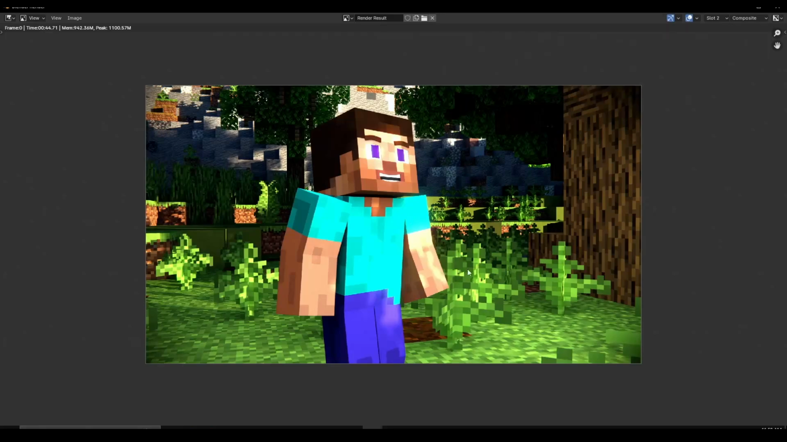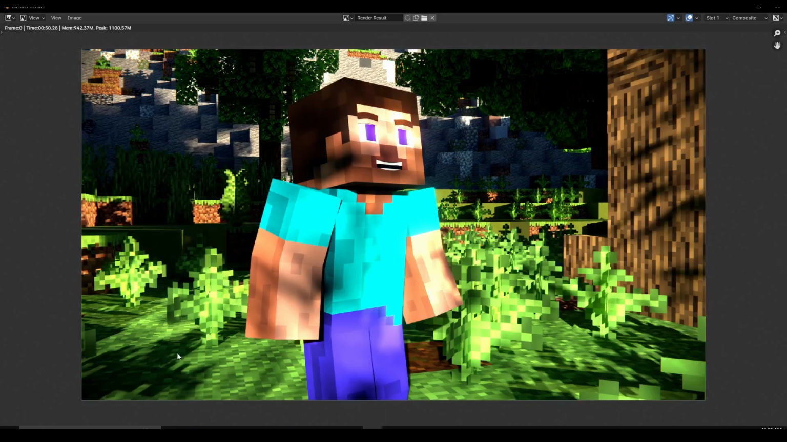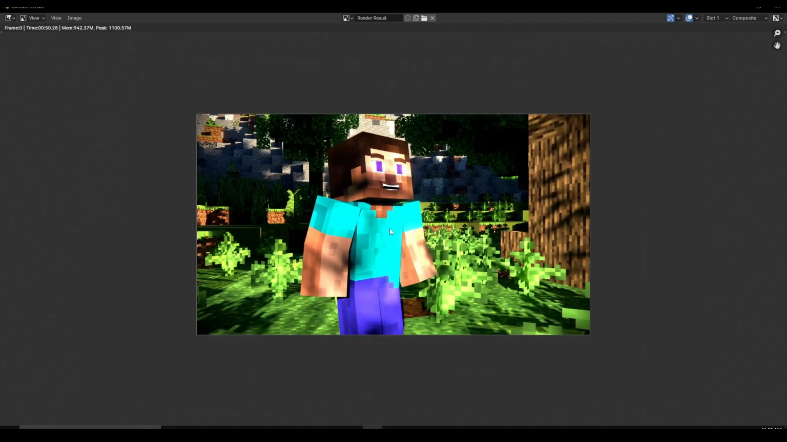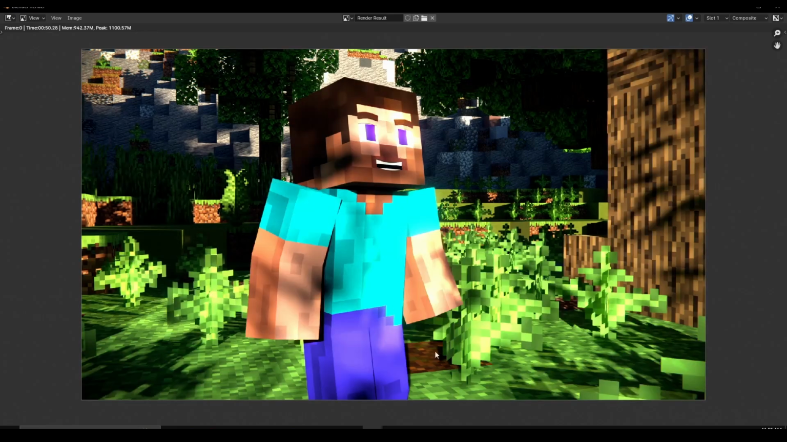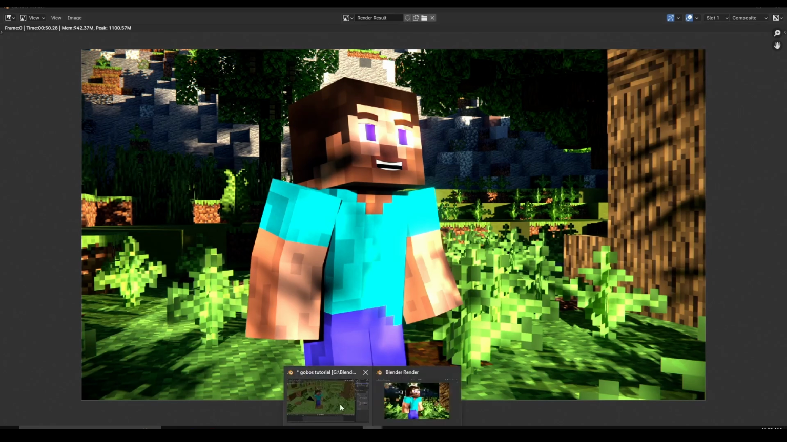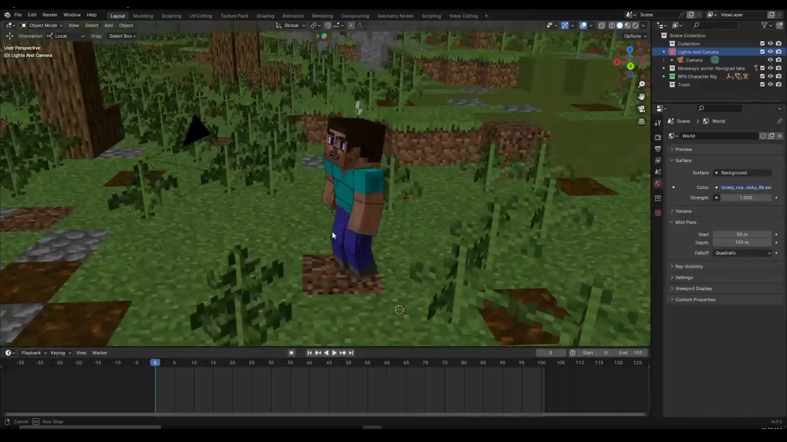How to make your lighting go from this to this. This is pretty easy to do, so let's jump right in. We can achieve this look by using Gobos, and you can think of Gobos as a pattern texture that you put in front of the lights to create all of these beautiful patterns to make your light feel more natural.